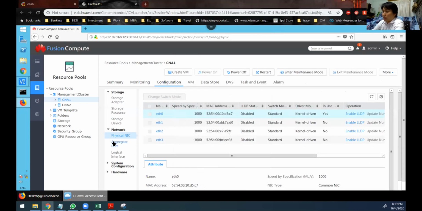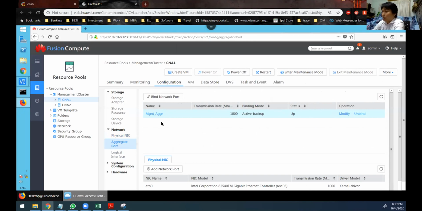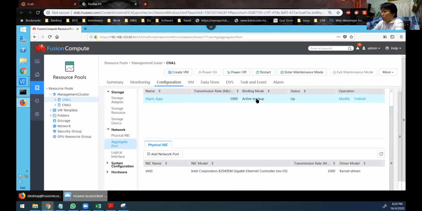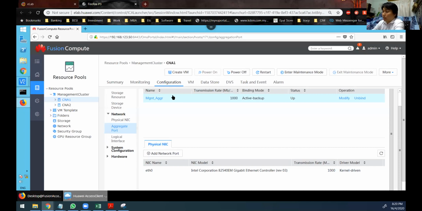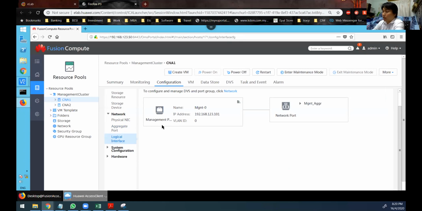Okay, so let's look into it. When I click on the aggregate port here, you can see there's a default created active backup mode aggregation port. Below, when you move down, it only has the Ethernet 0 port. When you do the CNA installation, we selected the Ethernet 0 port, and this one will be converted into a port aggregation, and the IP address that you have set earlier will be converted to a logical interface with the IP that you have set.